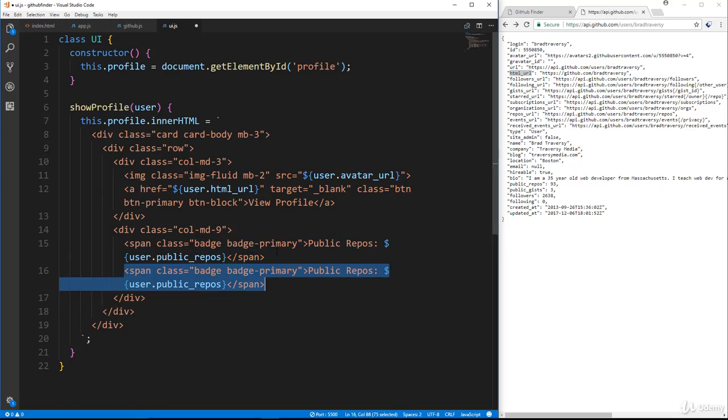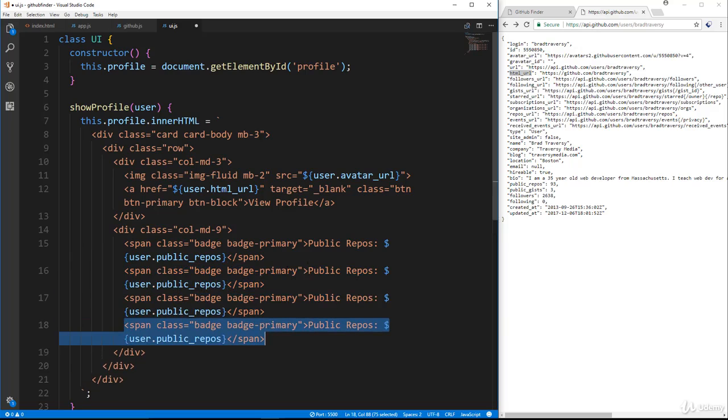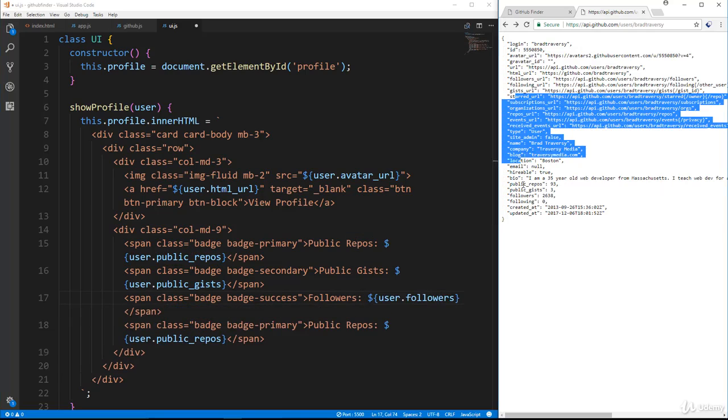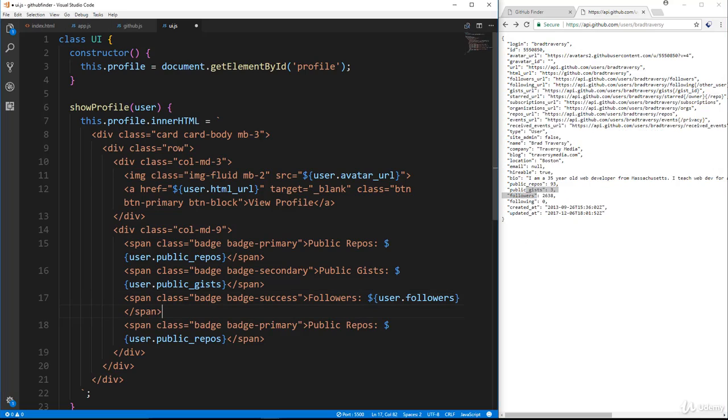Okay, and then we're going to have some other stuff here as well. So I'm going to just go ahead and copy this a couple times, 4 times. This one here, I'm going to change the color to secondary. And then this is going to be the public gists. So we'll change this gists. And then this one will say badge dash success. And then this one's going to be the followers, which will be user dot followers. And you can see all the data over here, followers. And we'll do following, which will be badge dash info, and we'll say following, and then user dot following.